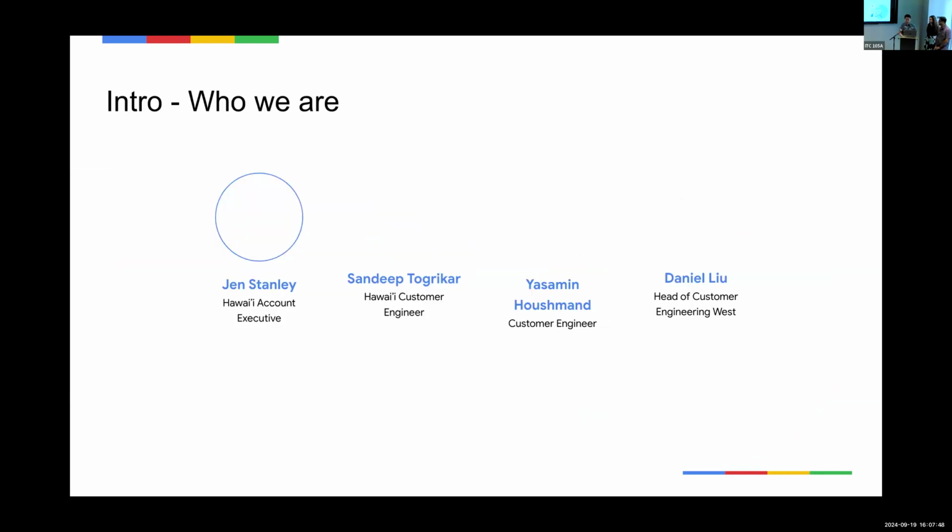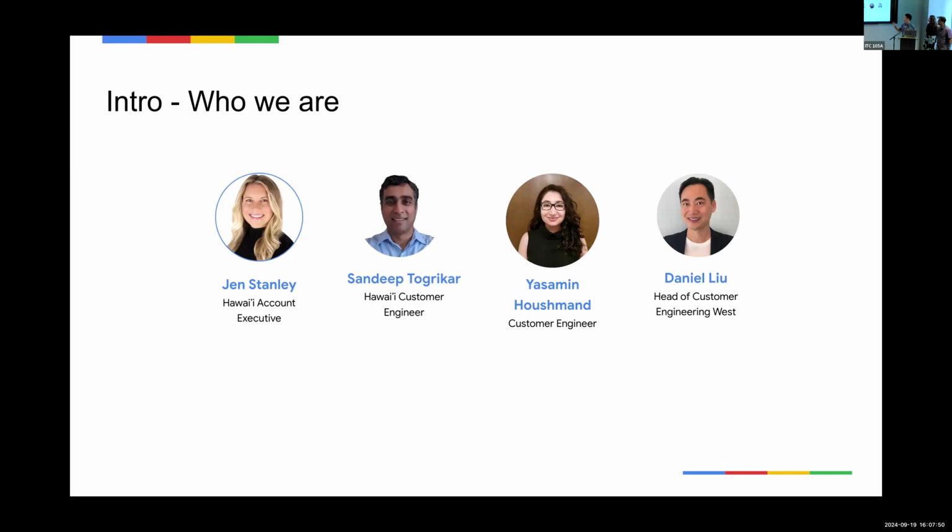So let me quickly introduce our Google team here. I have Jen Stanley, who's in the back. She's an account manager, she manages everything, including this event. She's a great resource, and if you need any Google resources from a technology perspective, we have run many workshops, including on the campus. We have done many projects together with the state and with the schools here.